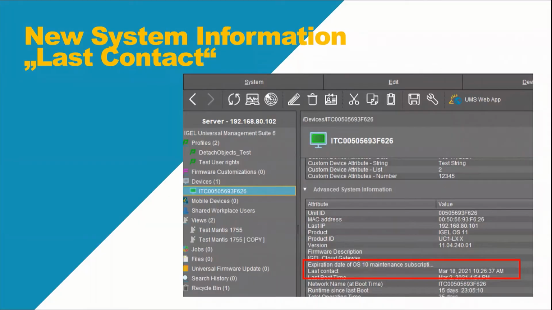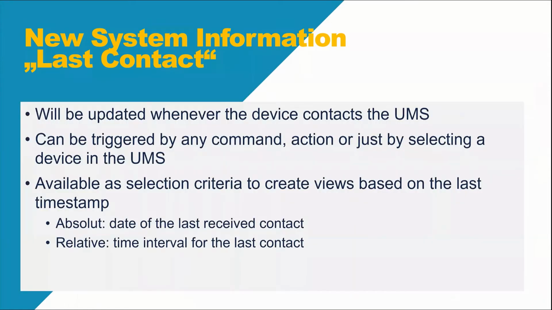The first is about a new system information, which is called last contact. As you can see here on the slide, this information is shown in the section of advanced system information. It will be updated whenever the device contacts the UMS. That means it can be triggered by any command, any action, and any communication between the device and the UMS, or just by selecting a device in the UMS.